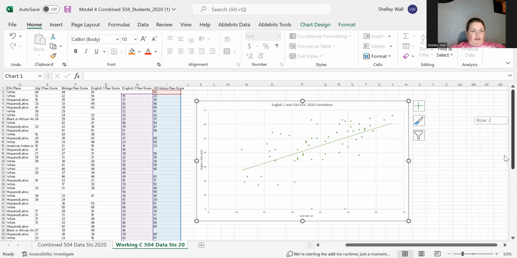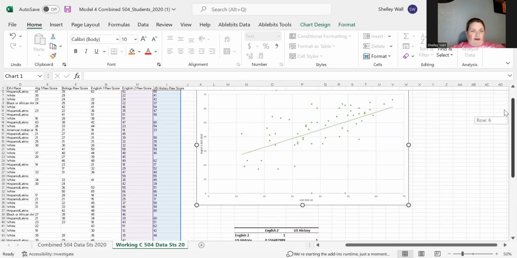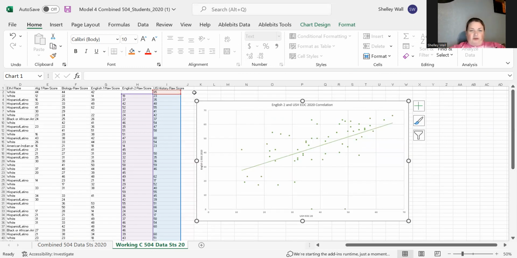And the reason why I chose my 12th graders is because I wanted to compare English 2 raw scores with US history raw scores and see if there is any correlation between the two. So what I did was I highlighted the data in these two columns for the English 2 raw and the US history raw. And then I went up to my graphs and inserted a scatter plot. I came in here and added axes titles and a chart title. So you can see I have English 2, EOC 2020, and the US history, EOC 2020, and here's my title.